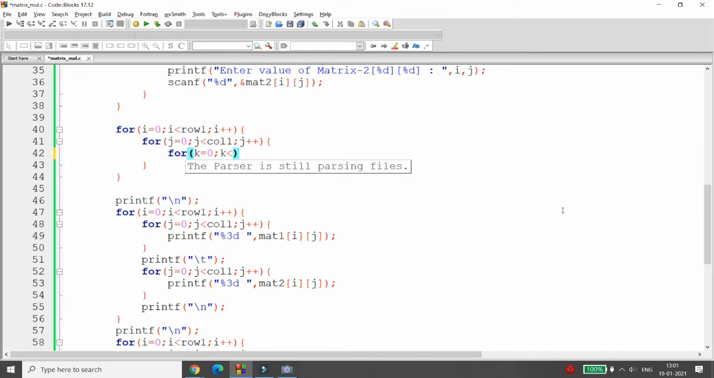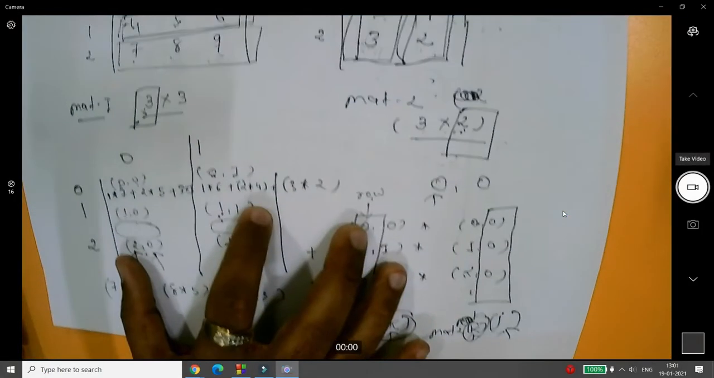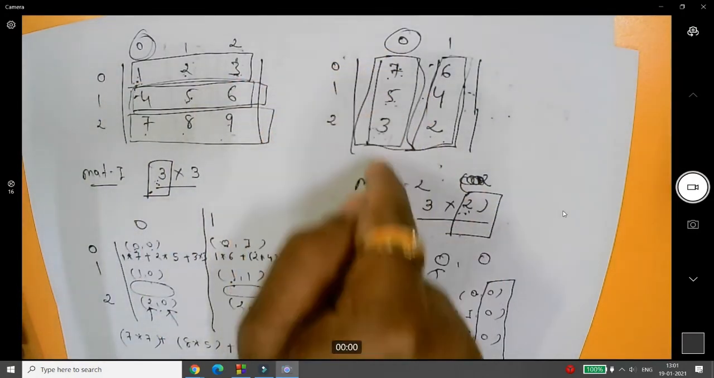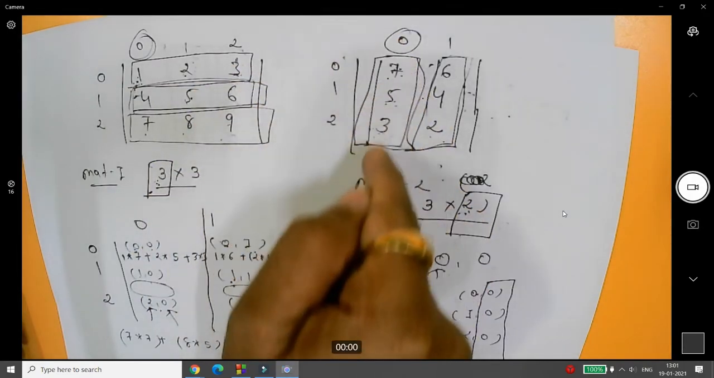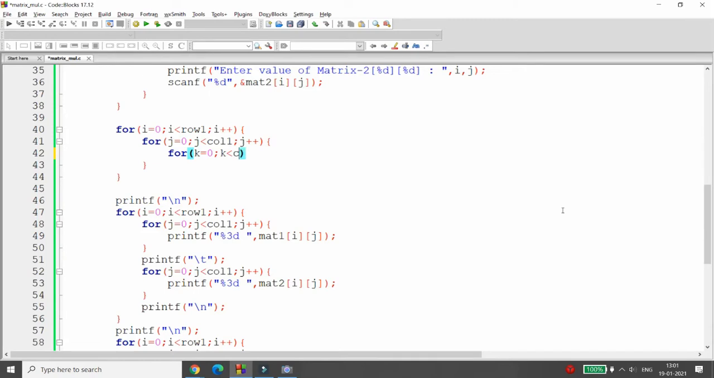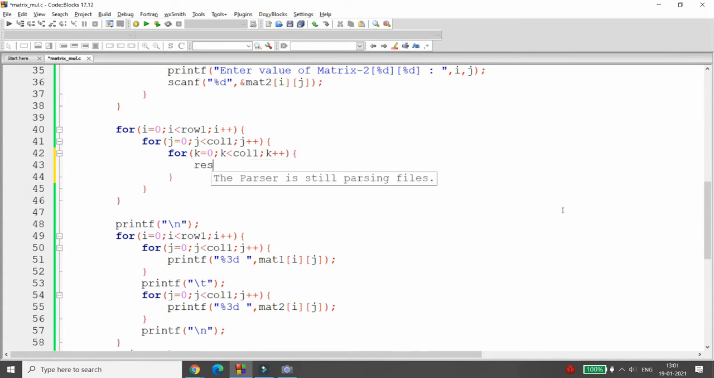So I am writing here k equal to 0. K will run up to what? Number of columns, because the first matrix column will be multiplied with the second matrix row. So what we can write here? k less than column 1, k plus plus. And now here we can simply write the result, my multiplication variable: multiplication of i of j is equal to matrix 1 of i, fixed, multiplied with matrix 2 of j, fixed. So the first matrix row will be fixed, and the second matrix column will be fixed, and to retrieve each and every element, you can write the loop k.